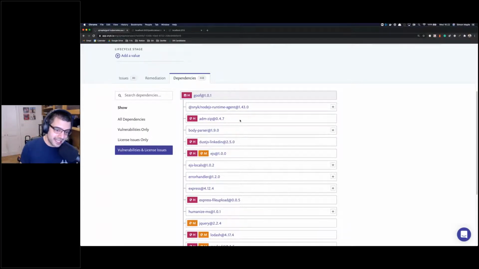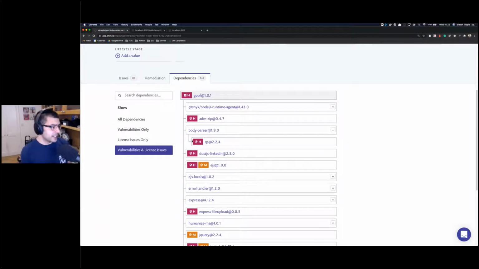In this case, the ADM zip at version 0.4.7 has a high sev vulnerability. We also have body parser here, which if I open up, has a transitive dependency called QS at version 2.2.4, and this has a high sev vulnerability. So what's the fix to actually eliminate these vulnerabilities? Well, as a developer, I don't necessarily care about the vulnerability too much. I care about eliminating it.